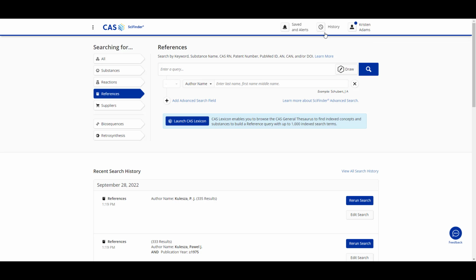Staying up here at the top, we've got a button to see your search history. Once you do a few searches, you can see those at the bottom as well, but you can click on this history button to look at those. If you have any saved searches, that's also up here at the top.